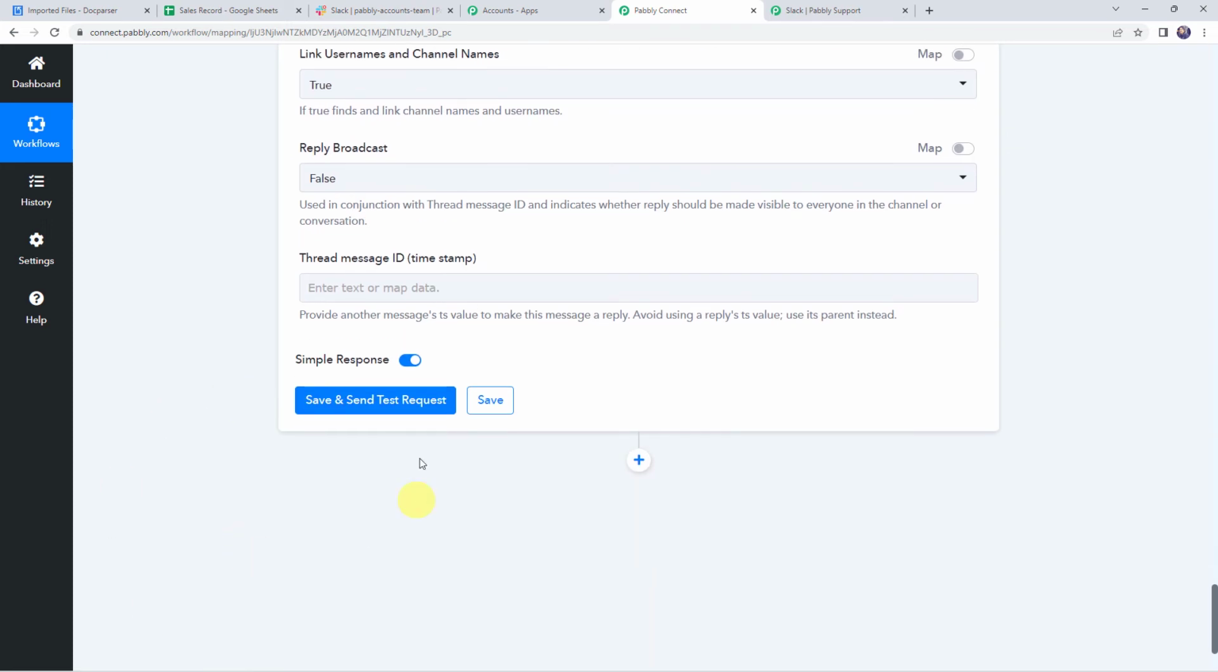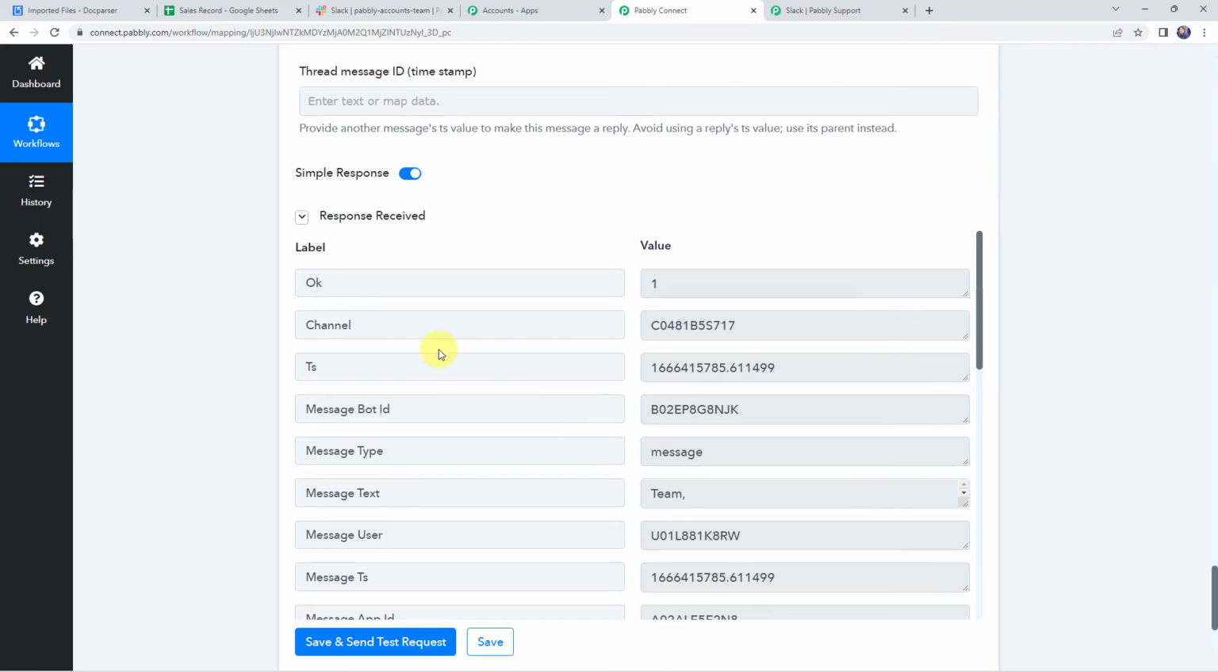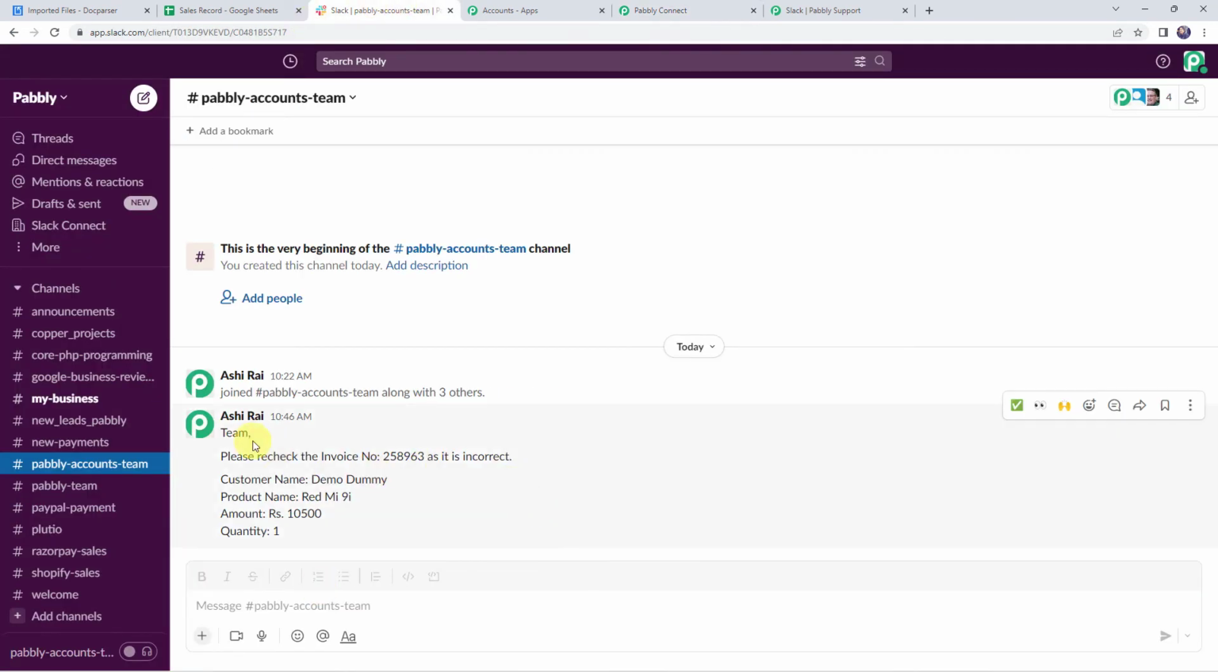Okay. And now let's click on save and send test request. Okay. And here we can see the response is received. It means a message is delivered to your team. Let's check it. And here we can find a new message. Team, please recheck the invoice number 258963.